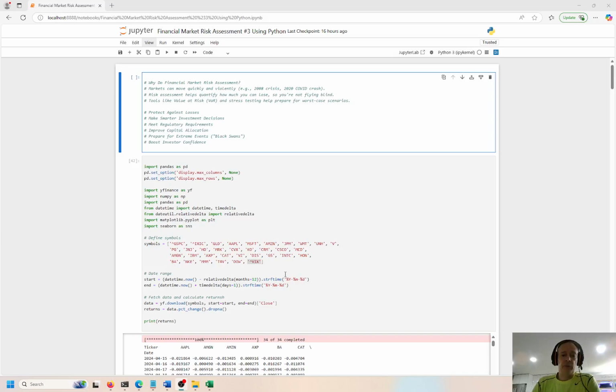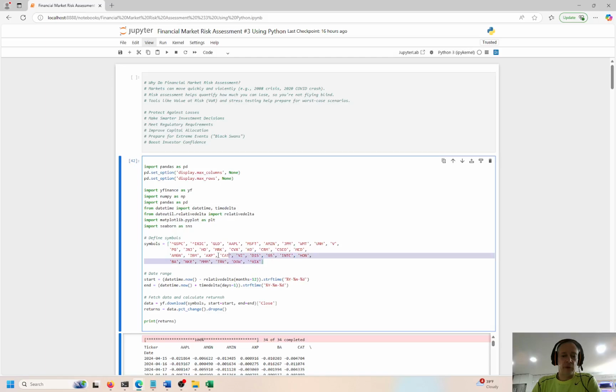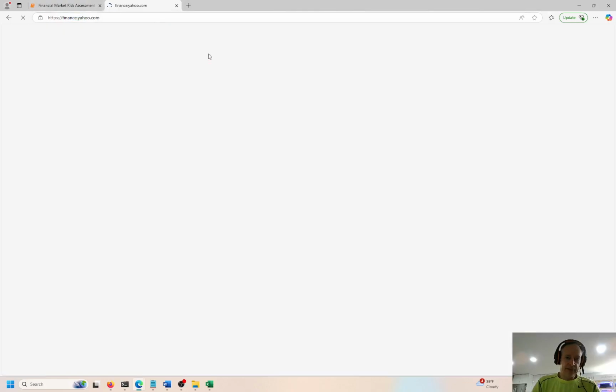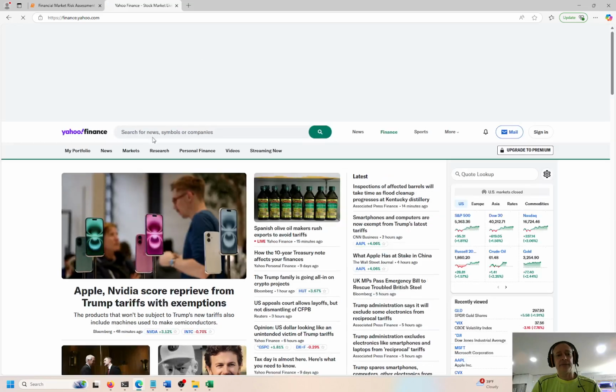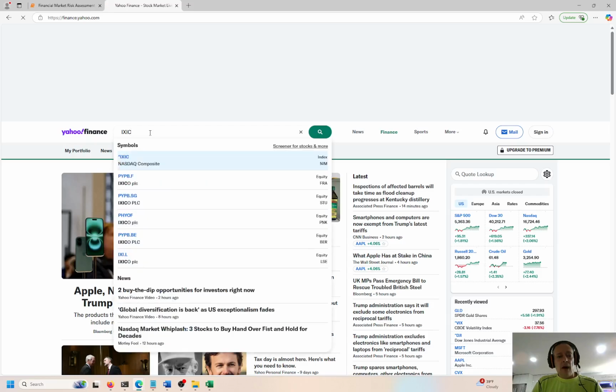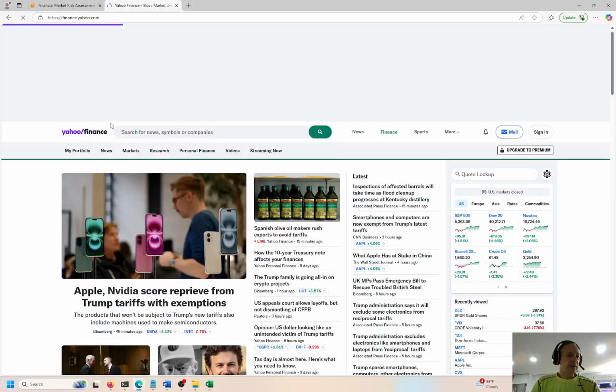So I'm going to import historical stock data for these symbols right here. This is the S&P 500. This is some kind of index. This is gold. This is VIX, the volatility index. Let me see what this is. NASDAQ, I think. Yeah, NASDAQ composite. Okay, so we have all of our stocks here.